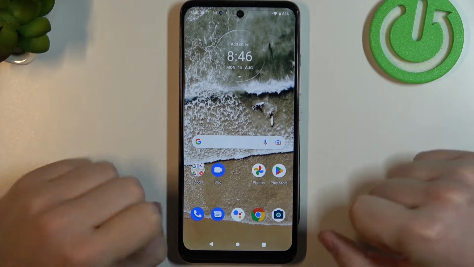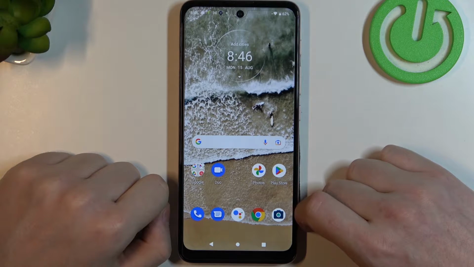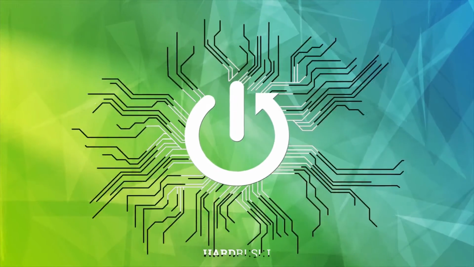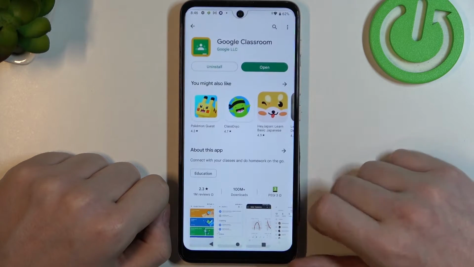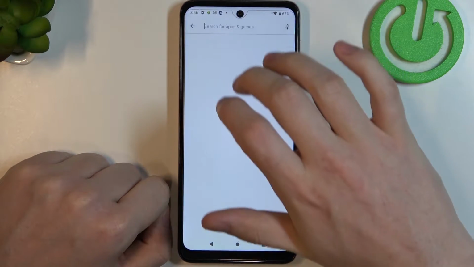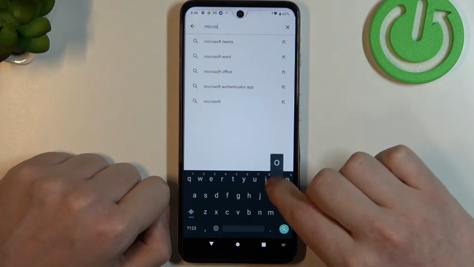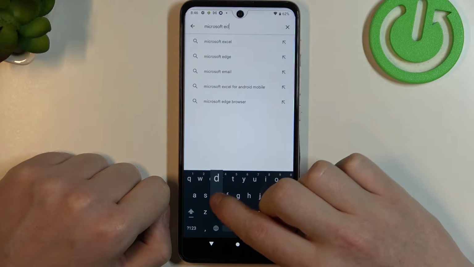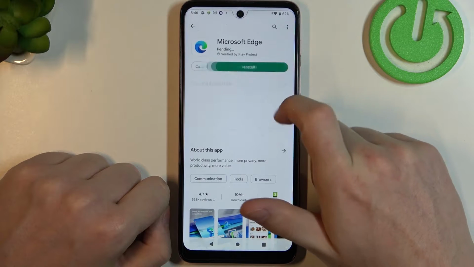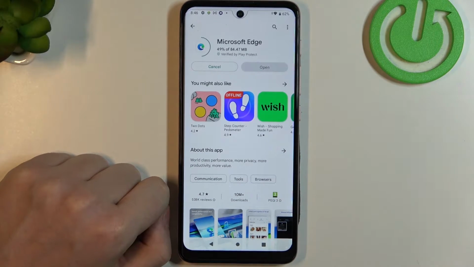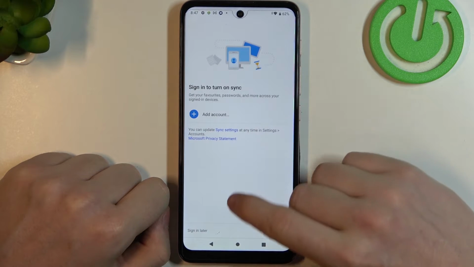Hello, in this video I want to show you how to install Microsoft Edge browser on the Motorola Moto E40. So in order to do this, let's open our Google Play Store. Next is to search for an app and enter Microsoft Edge. Select this app, install it. After installation process is complete, you should be able to open it.